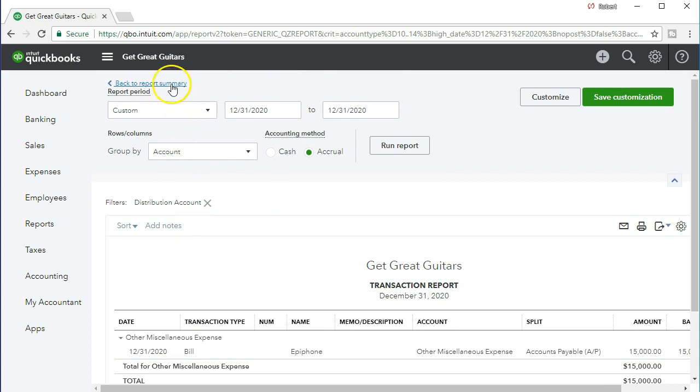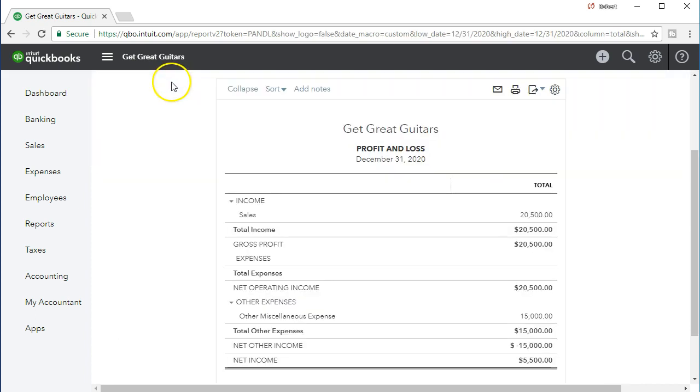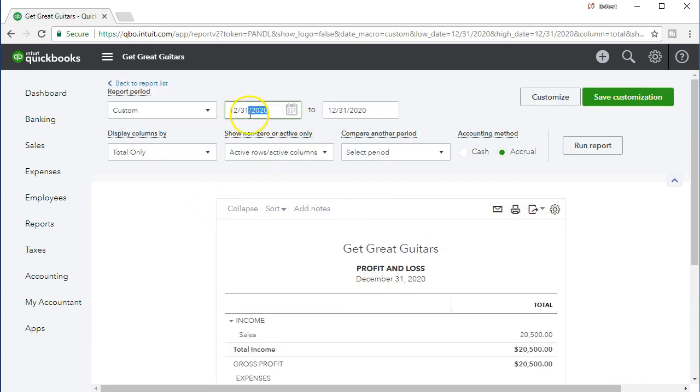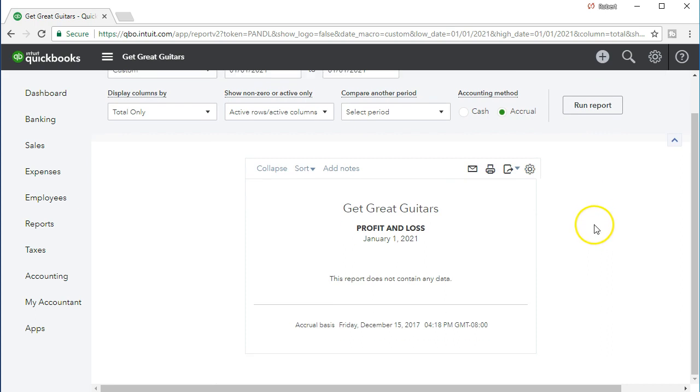I'm going to go back to the report. And let's see what this report looks like as of the first day that we're going to be operating, which will be January 1st, 2020. I'm going to select the plus arrow, tab, plus arrow, and run the report. So here we have no activity, of course, and that's because they're all temporary accounts on the profit and loss or income statement, and we don't have any income and expense as of the first day of the next year. That's what we want. That's where we want to start.